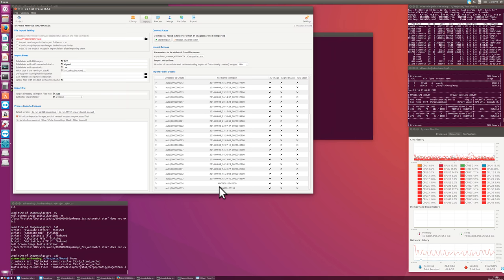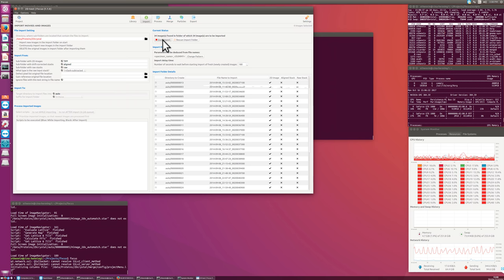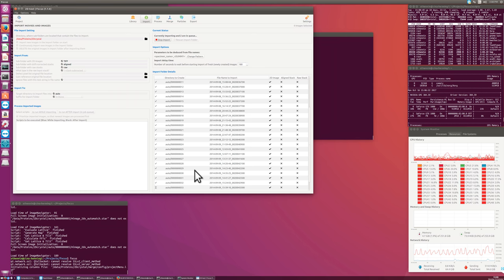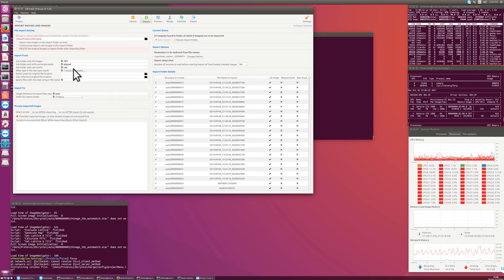So if I import this now, they are imported, and this is very quick because they're just copied over and there's no scripts running on them. So this is all done now. There's a few more to come. So now they are imported. We left them in this TIFF folder, so they are still present.